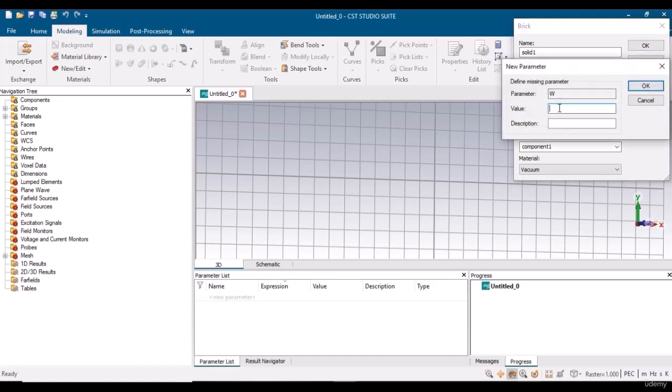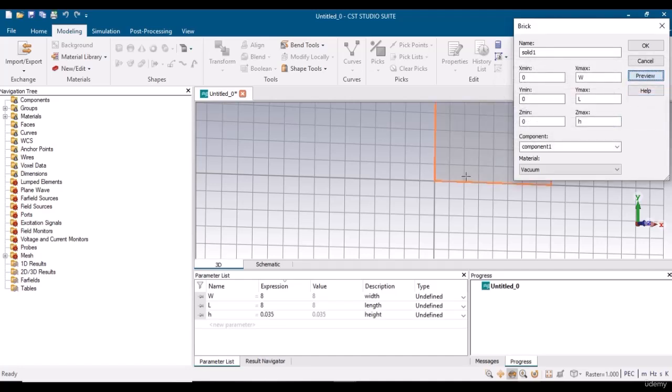So I will click on the preview. I will define the width, which is 8. So I will write 8 here, and in the description I will write width. For the length information which is given is 8, I will write in the description as length. And for the height, which I already know is 0.035, so I will write height here. Then I will click on OK, and you can see the shape of the brick has been created.